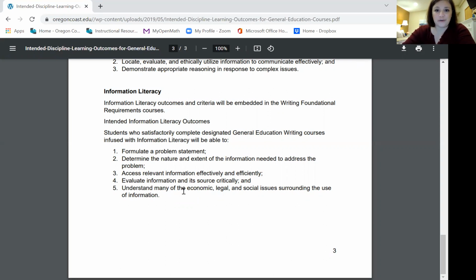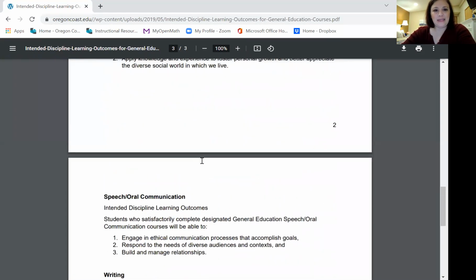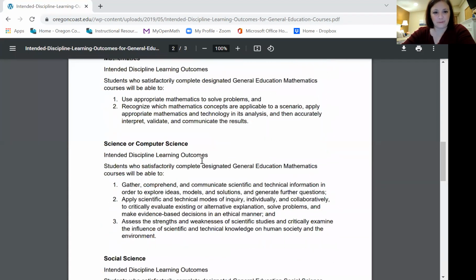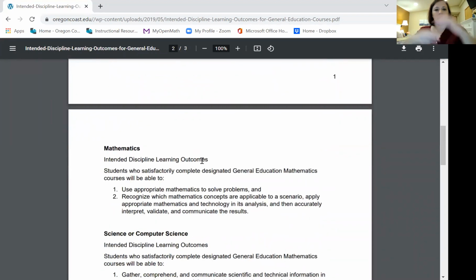So what you're going to do, I'm going to go ahead and just use math as an example. I take these 2 program outcomes for mathematics. So we have use appropriate mathematics to solve problems. And the second one, which is recognize which math concepts are applicable to a scenario, apply the appropriate math and technology in its analysis, and then accurately interpret, validate, and communicate. So it's like, wow. All right, 2 very different program outcomes.